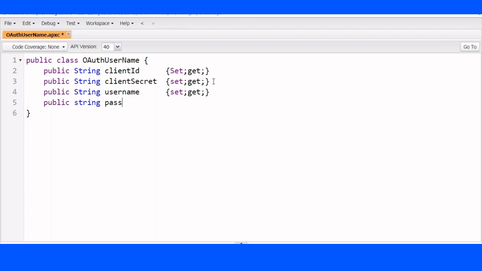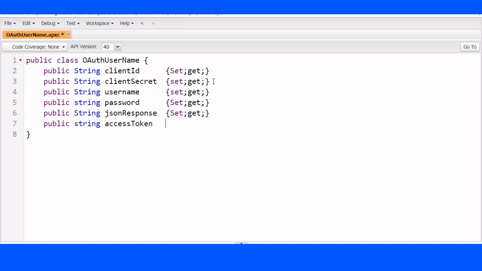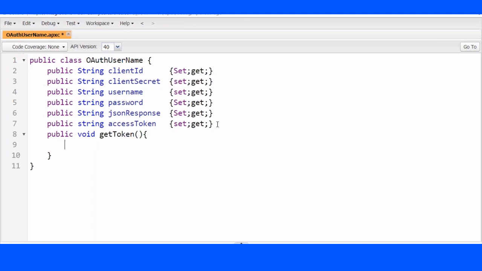Public. Then I have public string JSON. First I will go with the JSON response. Then we have public string access. I require a client ID, client secret, username, password. You are going to get a response from which I am going to take the access token. First, let us make a request. How are you making a request? Public void getToken. We want to request the access token.